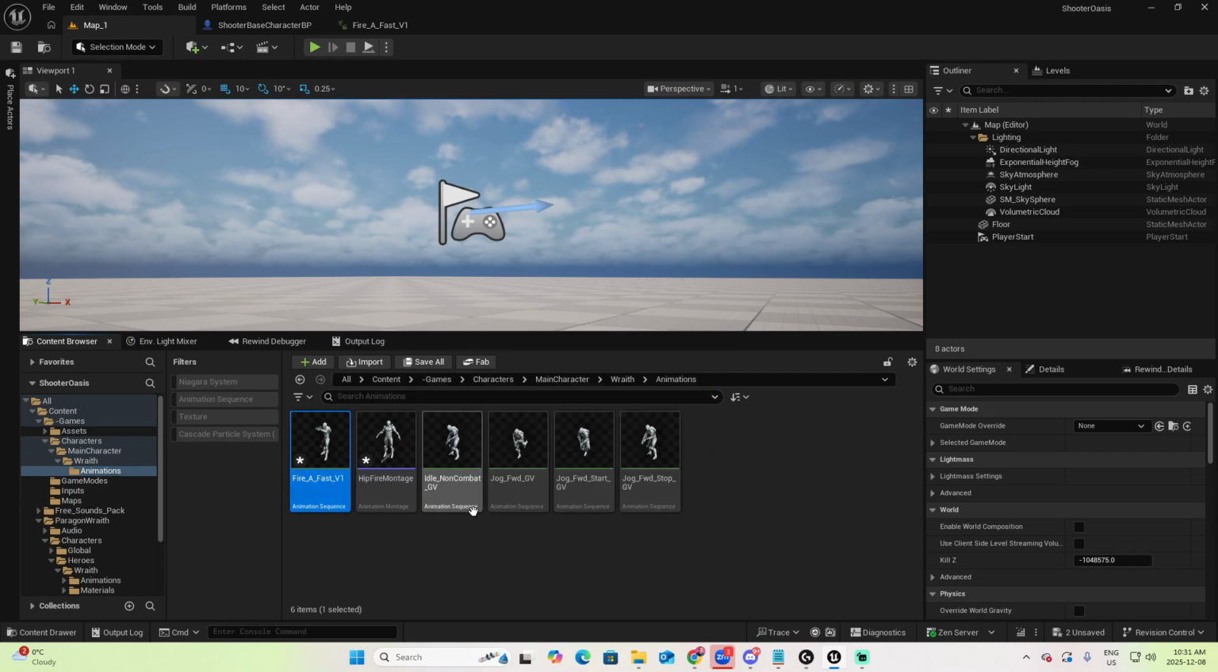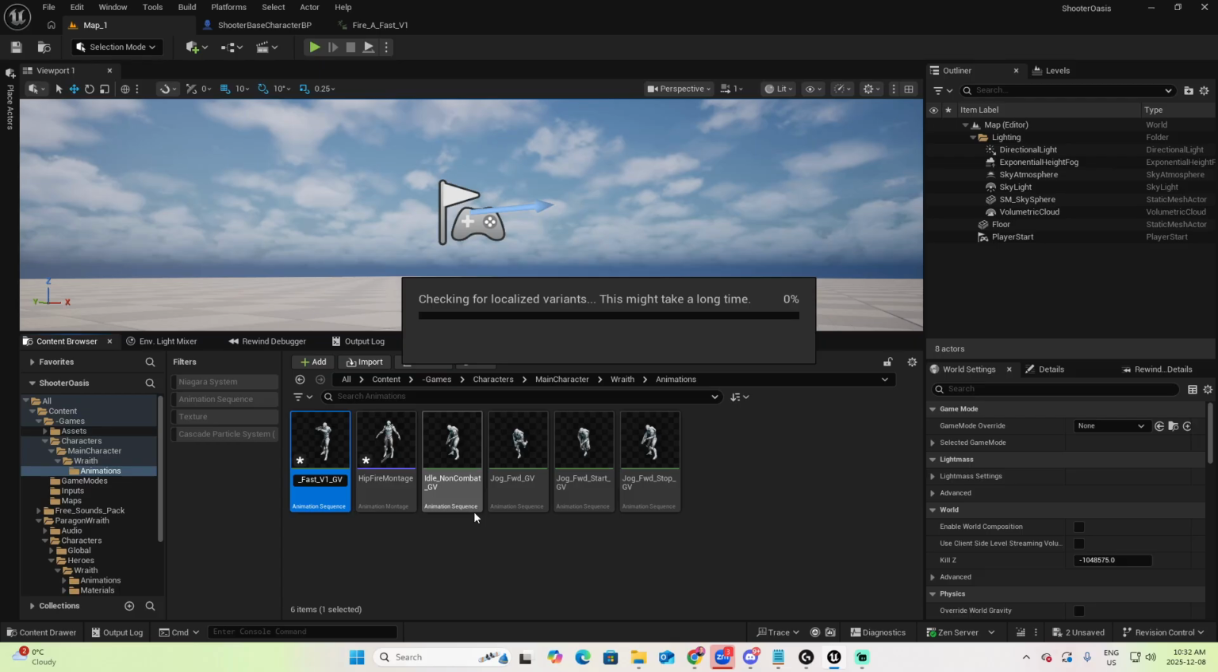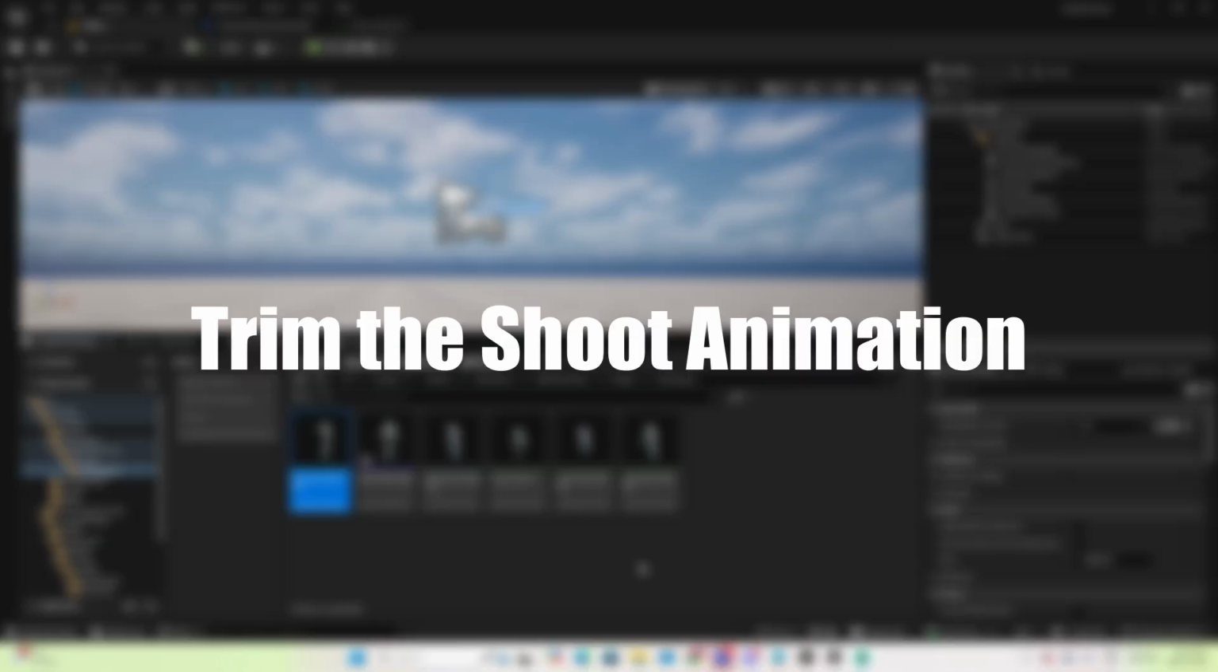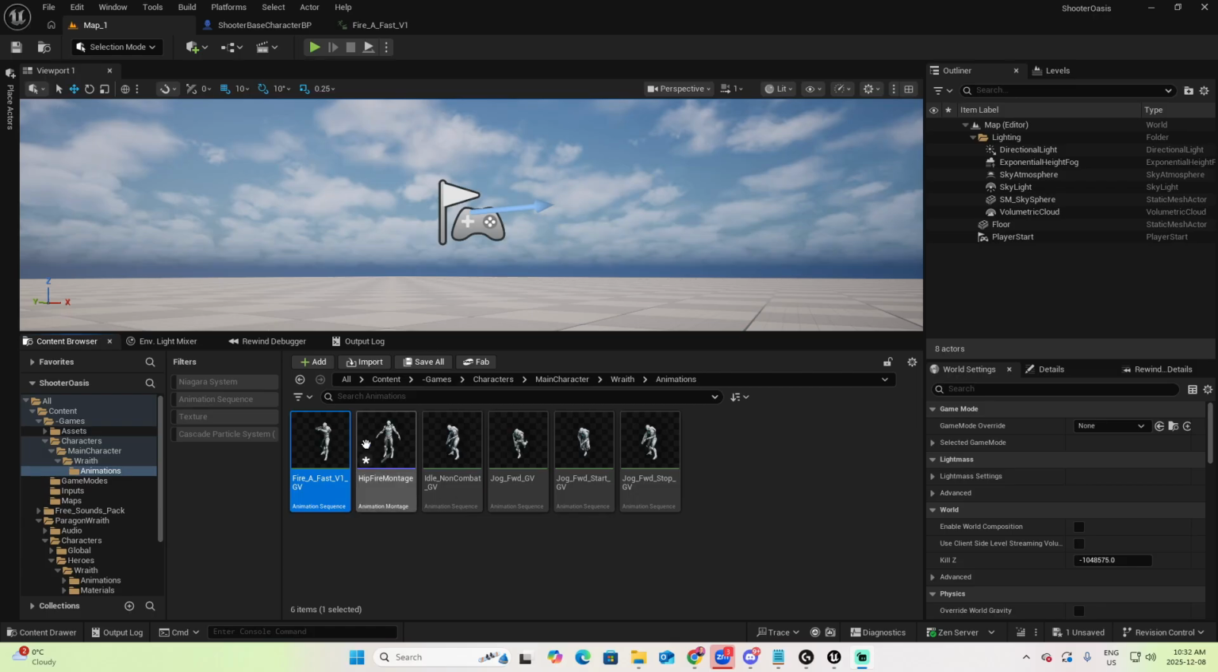And to differentiate, just at the end, add GV, which is game version for me. You can put whatever you want. The next step is I need to trim this animation because it is too long.